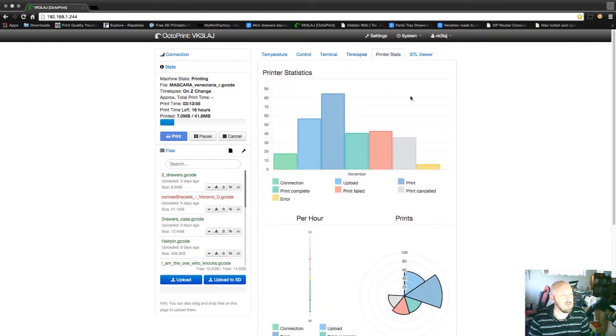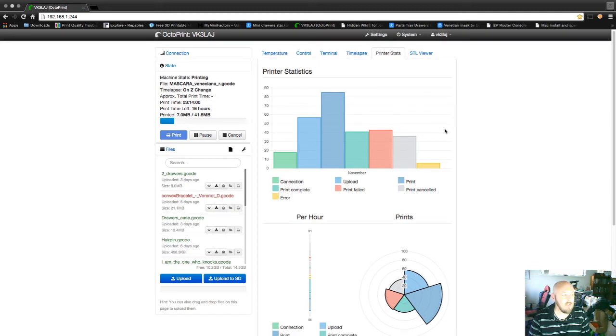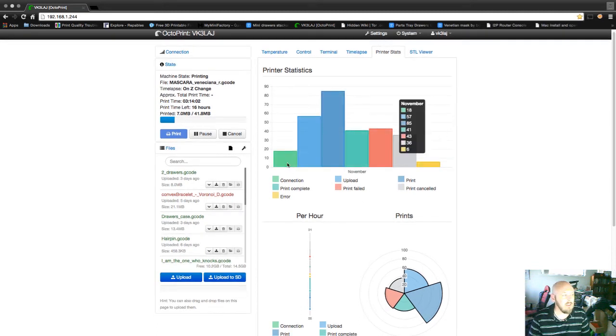Printer statistics. This is an add-on that I installed. It shows you the amount of connections, the total completed prints, fails, cancels, everything. It's all here.